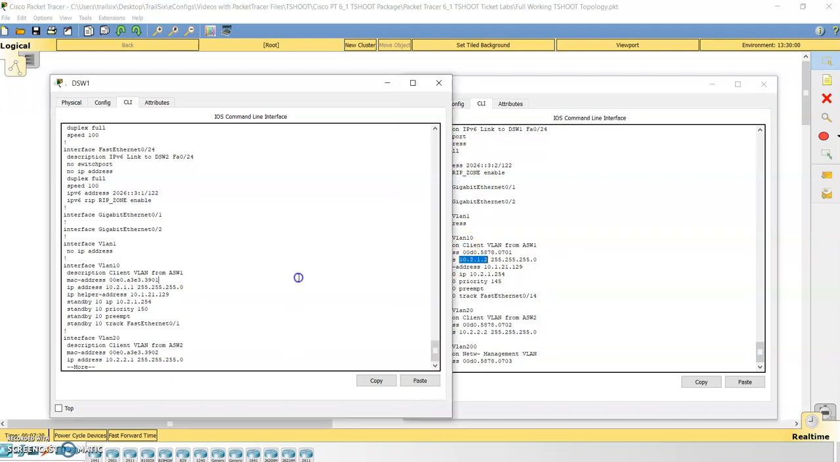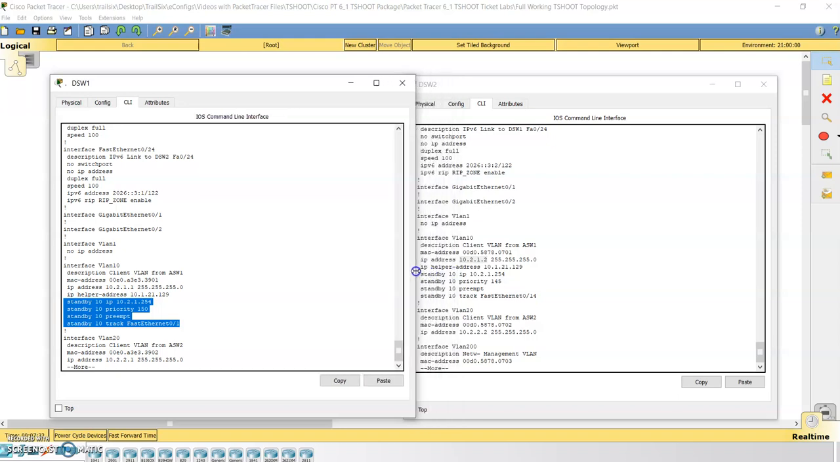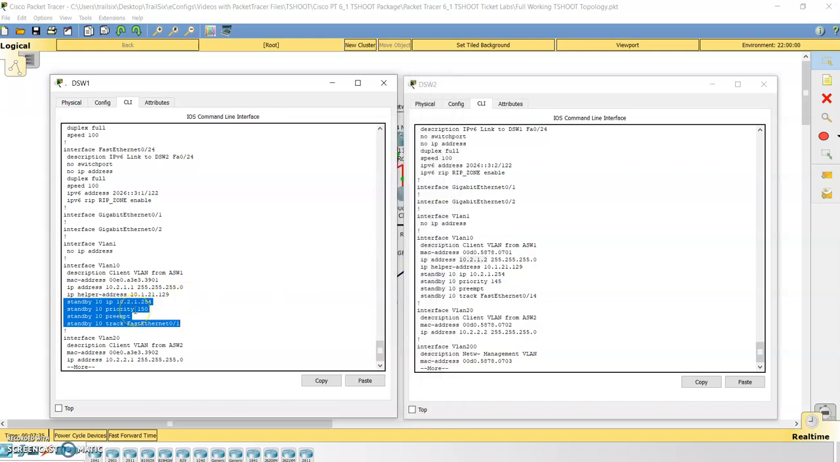So they're different IPs. However, for HSRP, you can see they created all these standby commands, which is your HSRP configuration. 10.2.1.254 is a standby IP, which is the same as over here. Okay. And standby priority is 150 on DSW1. Standby priority is 145 on DSW2.